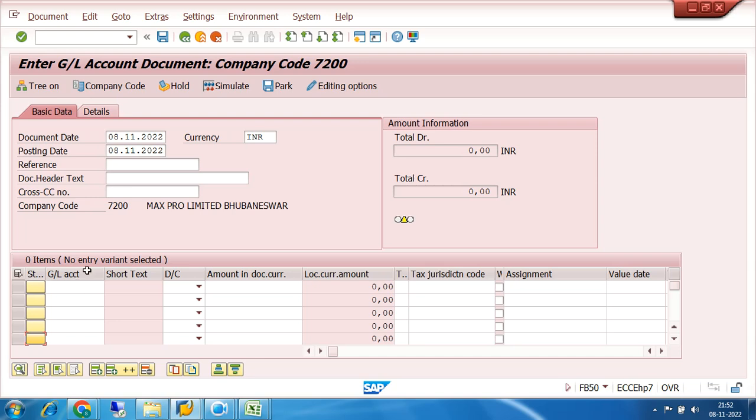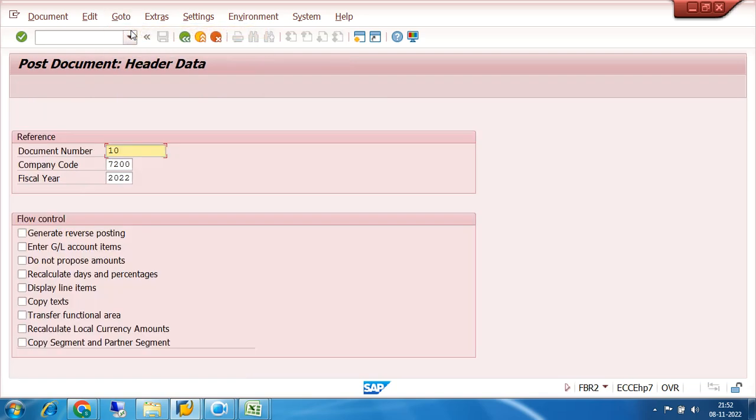So in this case, we have the option to go to post with reference. That means I am copying from one existing document. Again I am telling, I am copying from an existing document. And the last document I have passed is document number 10. By default it is coming.